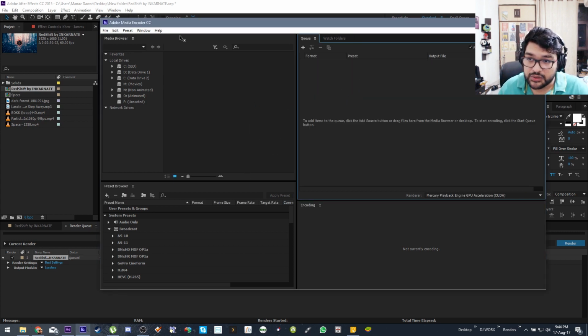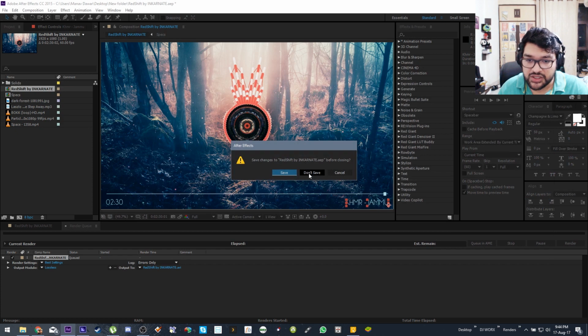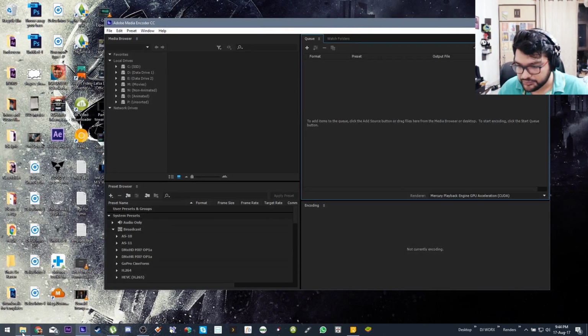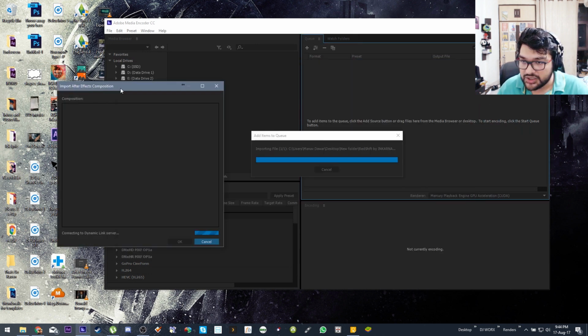So once it's open, it's going to look something like this, and you need to go to the queue option. Now what I just do is usually you take a composition, you take your After Effects file and you drag and drop it into this. This dialog should come up. You wait for it to import. This is something called dynamic linking. All the Adobe softwares can talk to each other and work together.